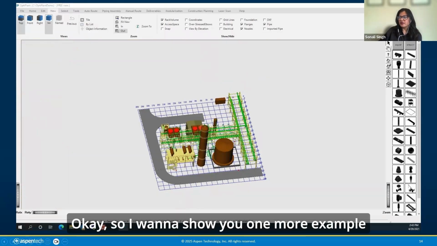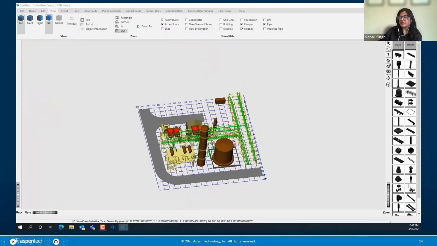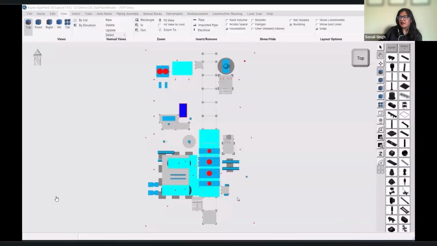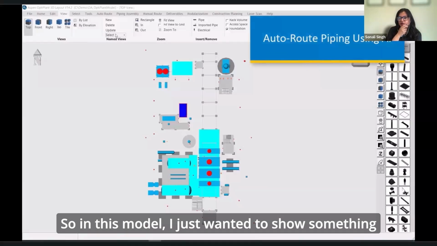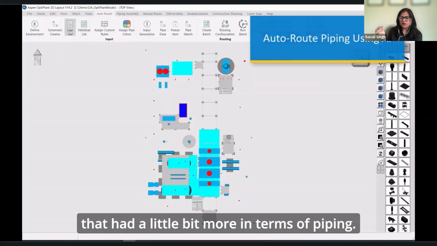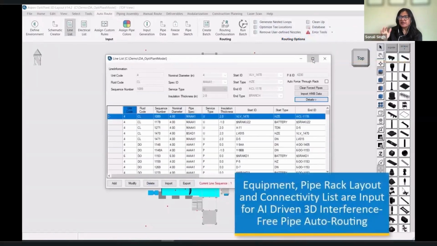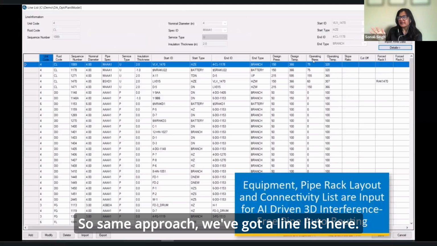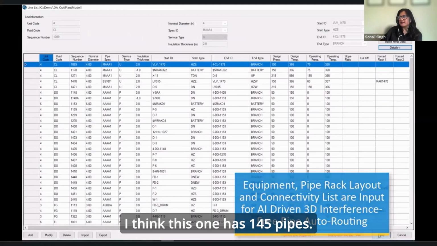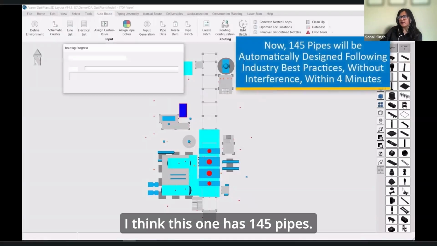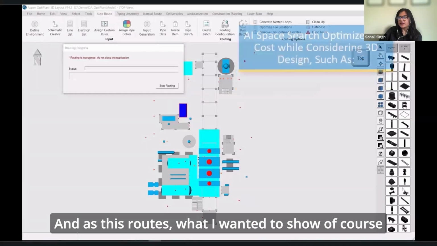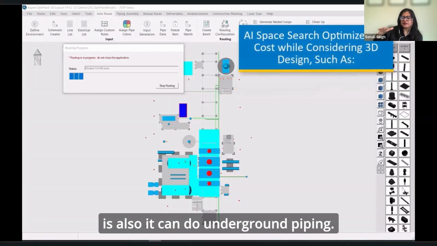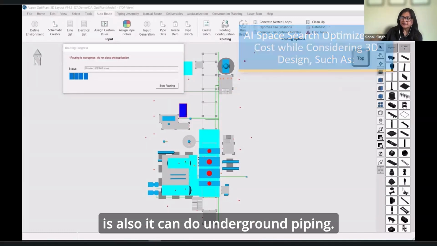Okay, so I want to show you one more example of the pipe routing. In this model, I just wanted to show something that had a little bit more in terms of piping. Same approach, we've got a line list here. I think this one has 145 pipes. And as this routes, what I wanted to show, of course, is that it can also do underground piping.